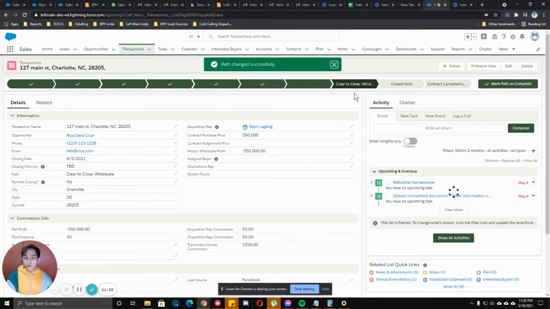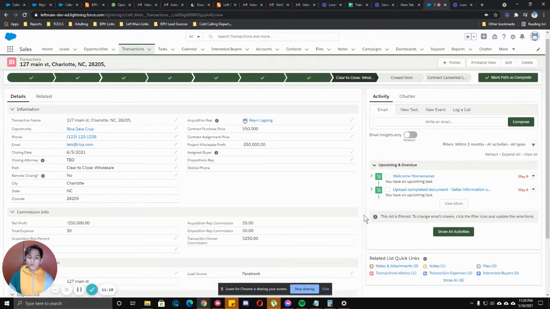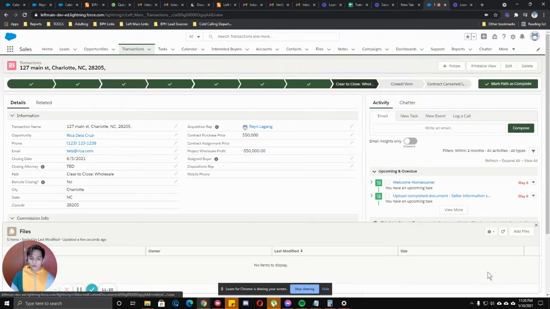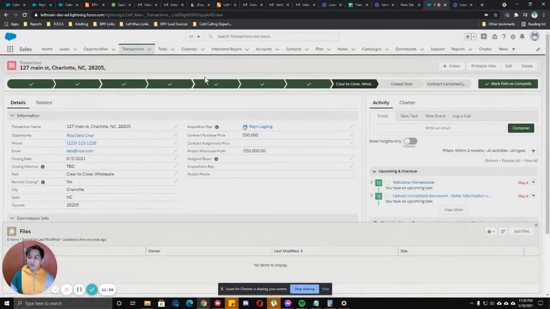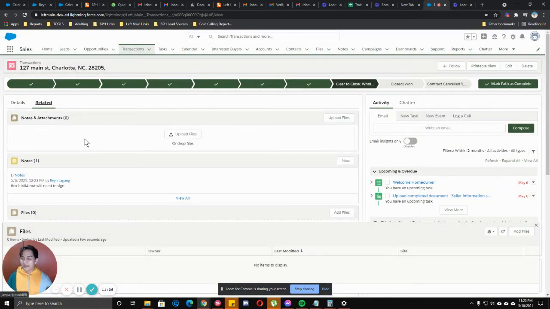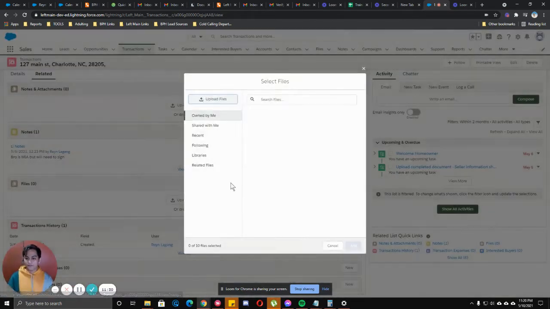Most likely, if my disposition manager will be wholesaling this, he or she should definitely know if all the documents are already in. That's why the contract, seller info sheet, and any documents you have, you want to upload inside files over here. You either add the files here, just like that, or you go to related over here, have a widget view, and add the files there.